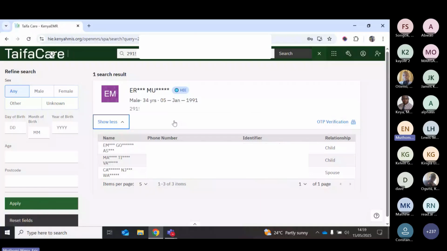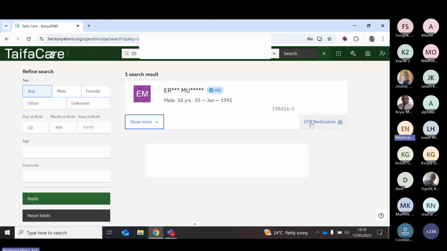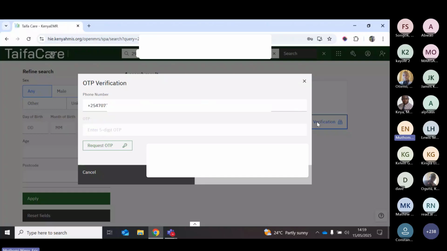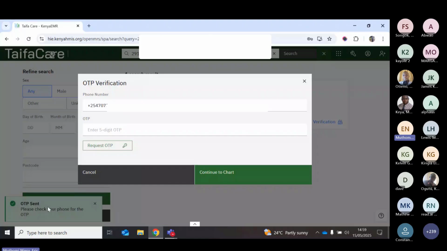So if I'm the one to get services in this facility, then I need to give consent so that the provider can continue accessing more of my information and offer services. So there's something we need to understand about the process here. Once we key in the ID number, you'll be able to see this information, but before I access it, I need to get consent from the patient. When you select OTP verification, a pop-up will appear with my phone number, and I can request for OTP. Then you'll see a notification that the OTP has been sent.